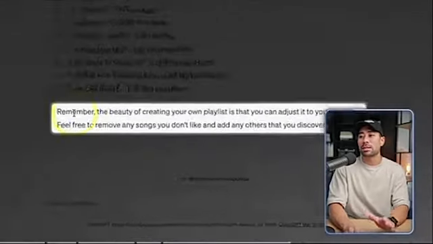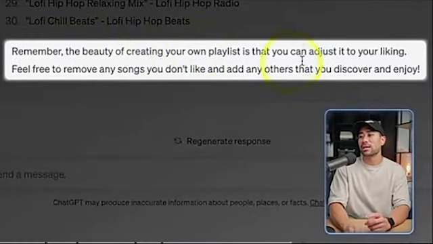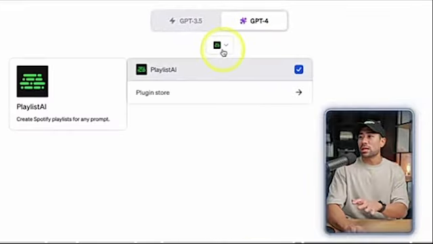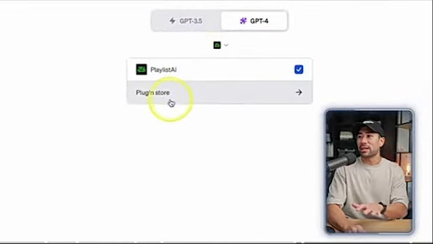But this time it says, remember the beauty of creating your own playlist is that you can adjust it to your liking, but it didn't actually create the playlist for me. We'll go back to the plugin store by hitting here and then go into plugin store.